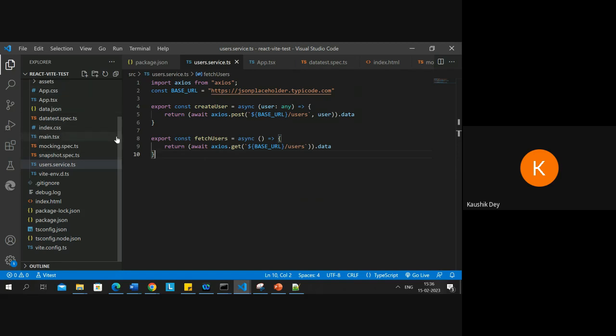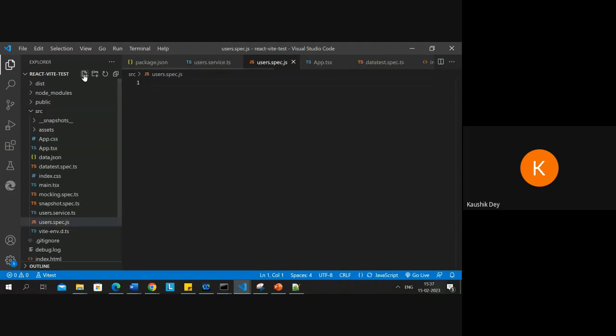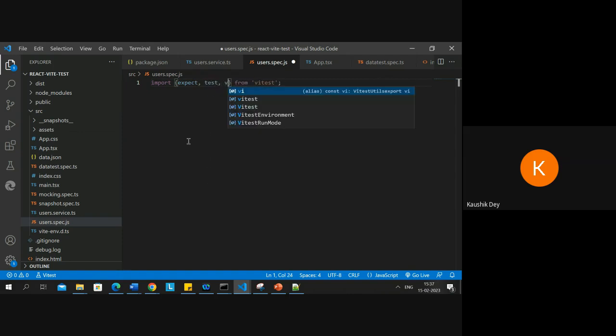So for the service, now I'll write one test file, users dot test dot js. Import something from vitest. I'll import inject, comma, test and vi. This vi is used for mocking your API call.